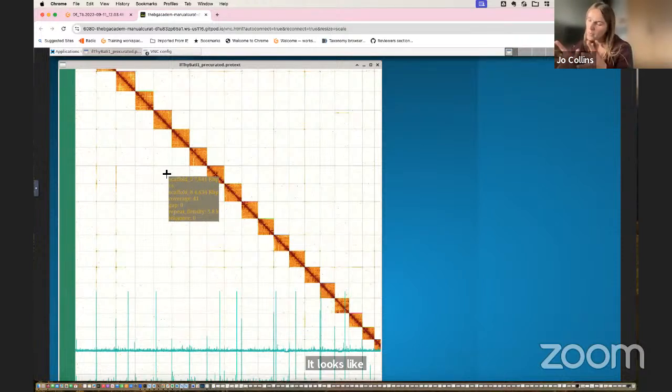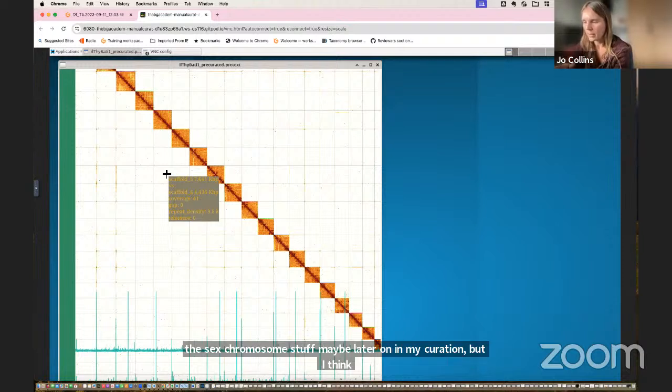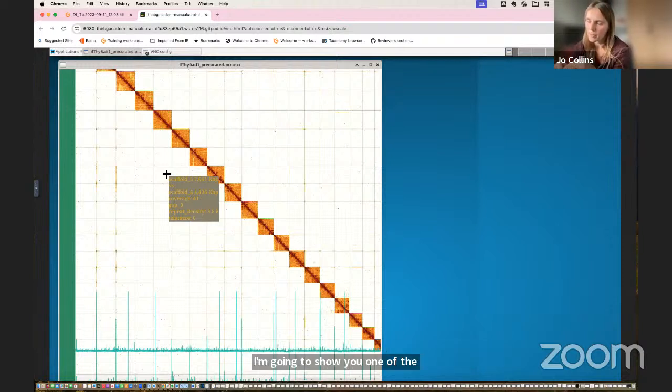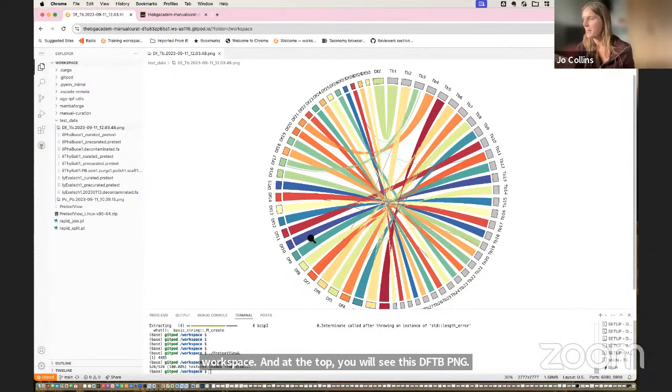Because I'm worried about time, I would tend to do the sex chromosome work later on in my curation, but I'm going to show you one of the methods that we use to identify the sex chromosome at this stage, just so that we can get that done while everybody's still online. I opened this earlier just in case it didn't work. I'm going to refer you back to your workspace, and at the top you will see this DFTB PNG, and if you double click on it, I think that's how I got it to open. Somebody correct me if that's not right.